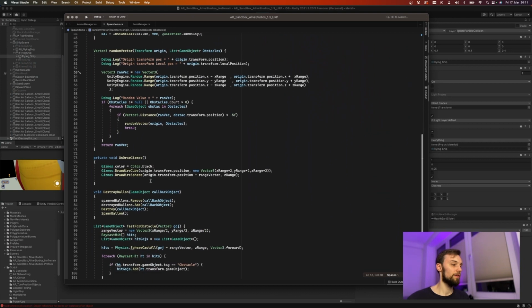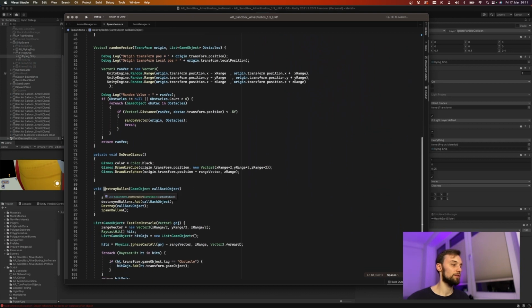And finally, we want to destroy the items as soon as the player or maybe enemy, for example, hits them. So we will remove them from our list, we will destroy them, and then spawn another item.